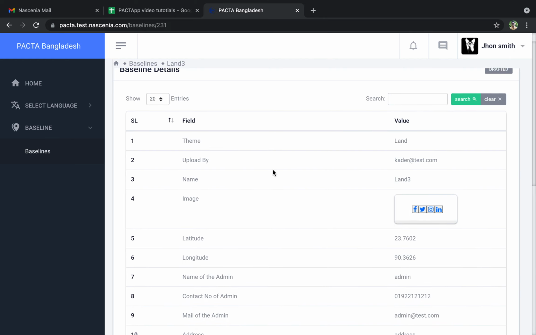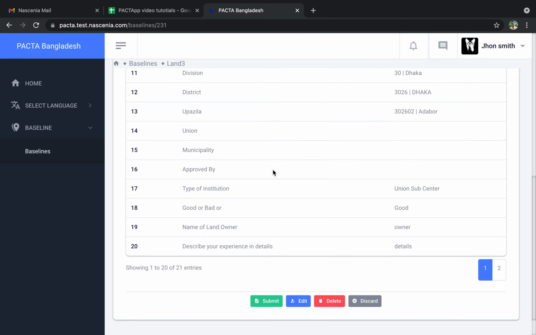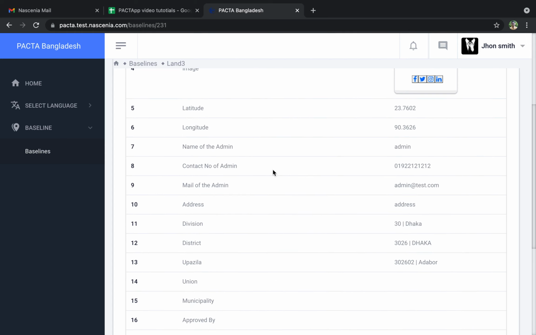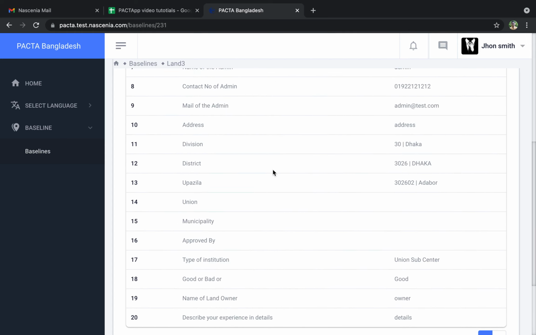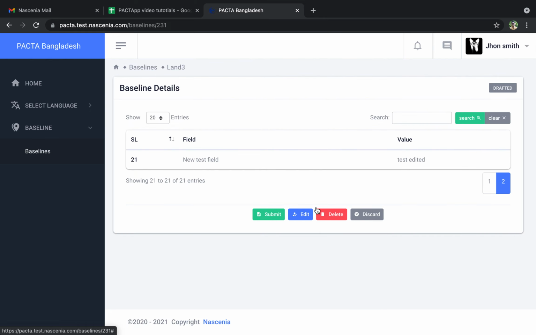The detail of the baseline is shown here. We can see all the detail and verify. Then if we feel that we need to update any of the data here, we can do that. All the fields are not shown on one page. Per page 20 fields are shown. So if we want to see the next fields, we have to click on the next button. We see the last field is here. We can edit it anytime from here as well.